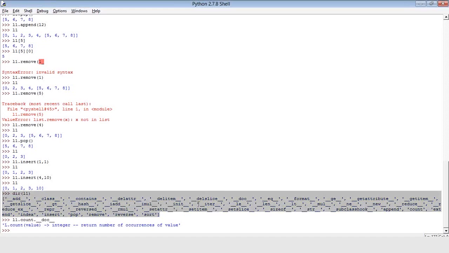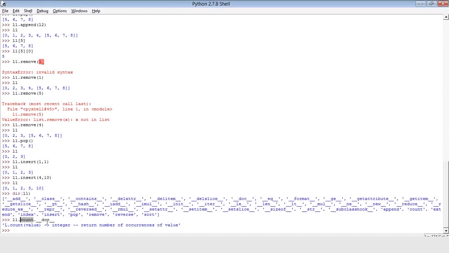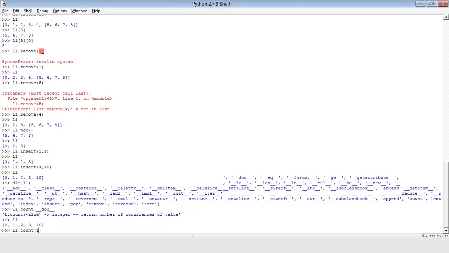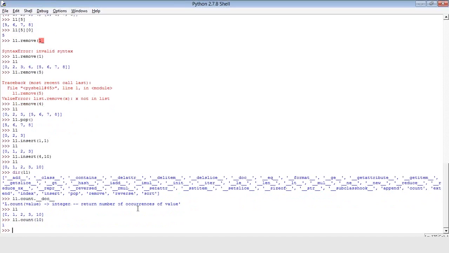Now you want to know the usage of it. A simple point to note is that you need documentation to be able to see it. So for count, give me the documentation, and it says L.count(value) returns integer, the number of occurrences of a value. Let's say my L1 is 0, 1, 2, 3, 10. So L1.count(10) will give me 1 because it returns the number of occurrences of value. Guys, is this making sense to you? Are you able to see how powerful a list is?